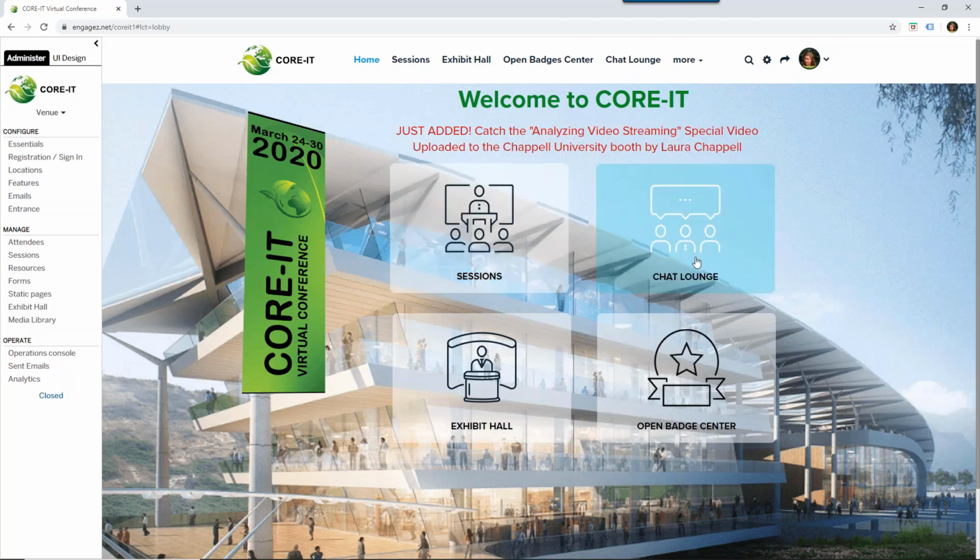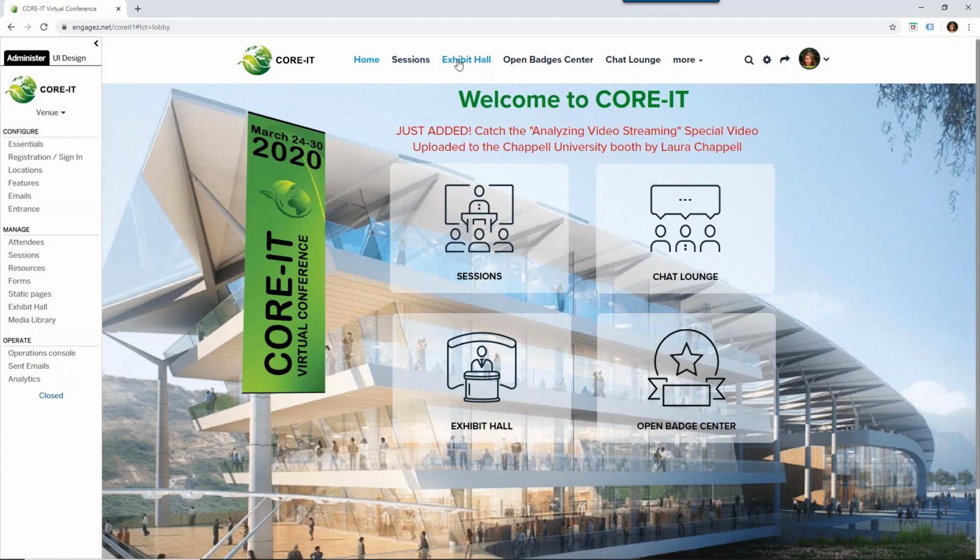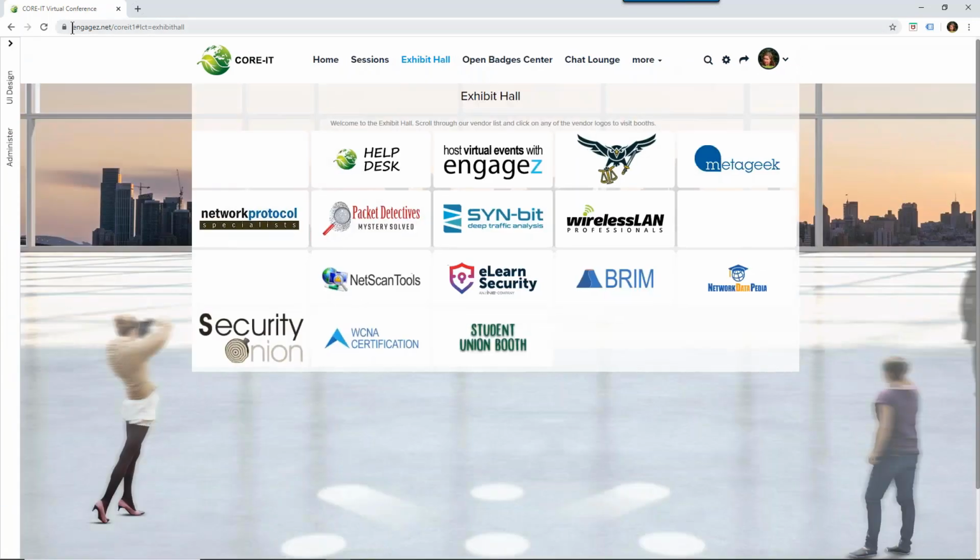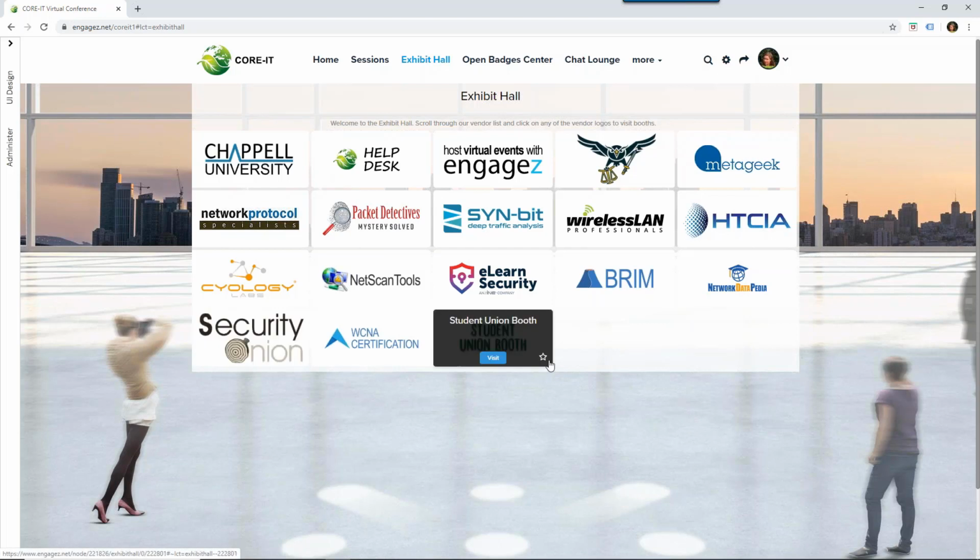So I am in the back end right here, and you can see that we have access to sessions and chat, Exhibit Hall, and Open Badge Center. Now I'm going to click on the Exhibit Hall button on top. Actually, I want to move my admin panel out of the way. This is a modern design right here, where I don't have little pictures of booths for each of these showing up. Instead, I have a panel in the foreground that just lists the different booths available to me. So we use a modern design for entering the exhibit hall, and then in the exhibit hall for the booths, we used traditional design.